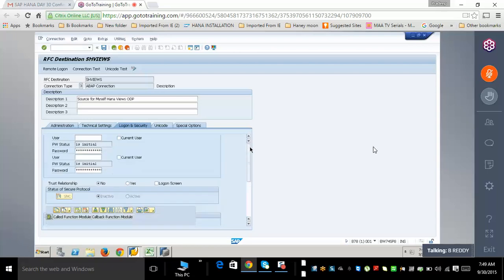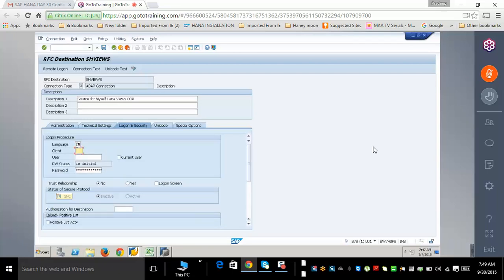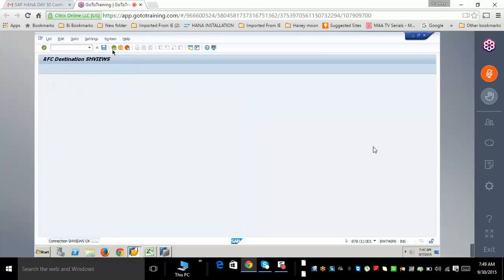Login security, same. Login details of BW I'm giving. EN, 001, cubex, Welcome 1 2 3. So remotely I'm able to log into BW itself again. Done.